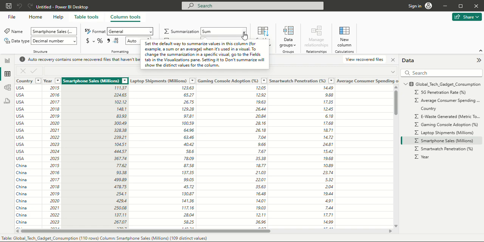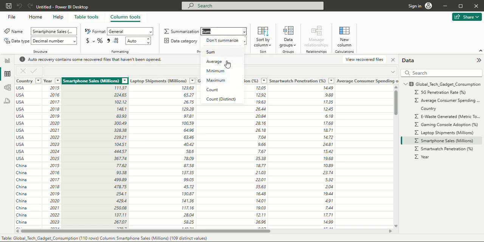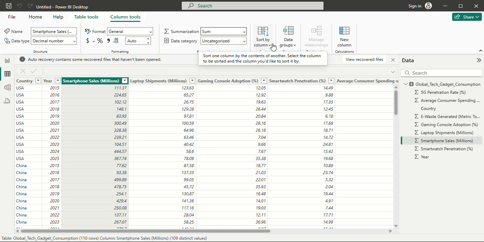Summarization, what it means is it gives some average, maximum, minimum, count or other summarization options. If you want to do data groups or sort by column, ascending or descending, or if you want to add new columns, you can use the column tools in Power BI. After that, there's a next option called model view.